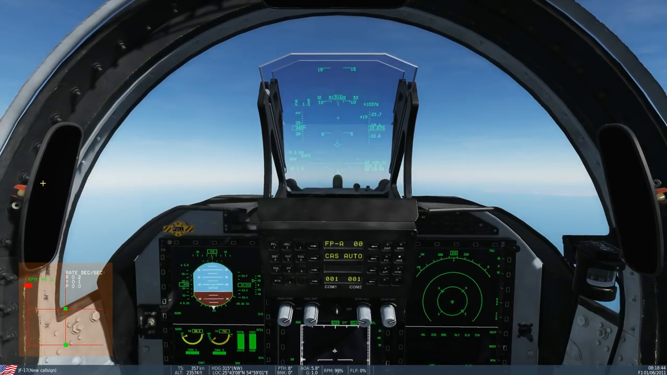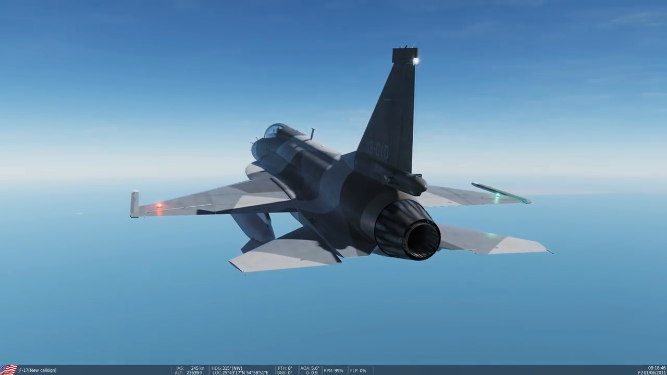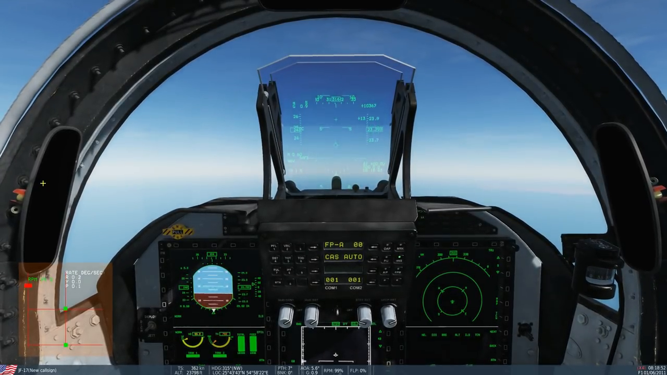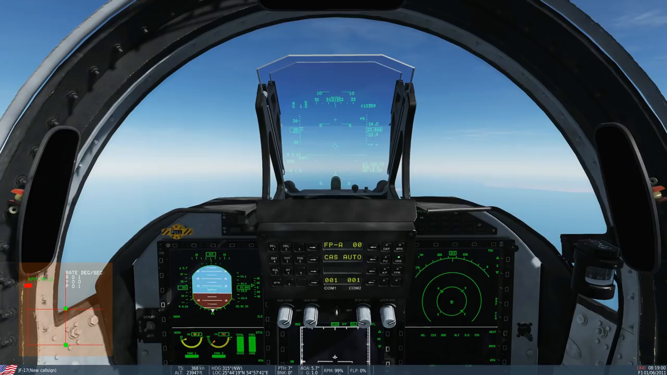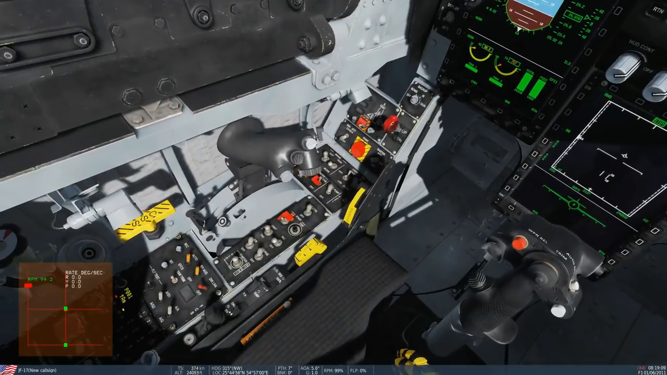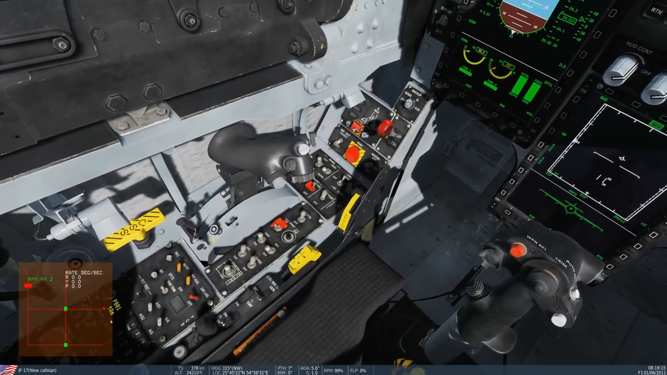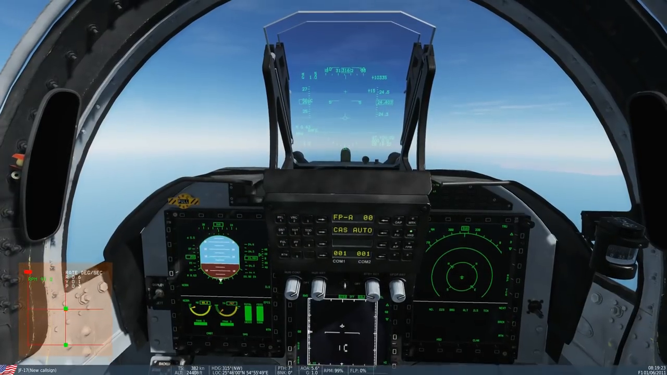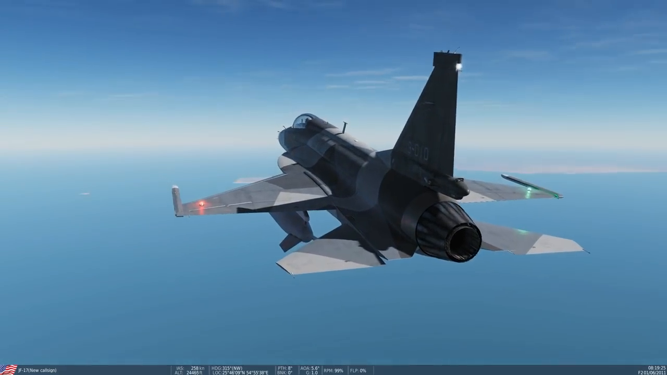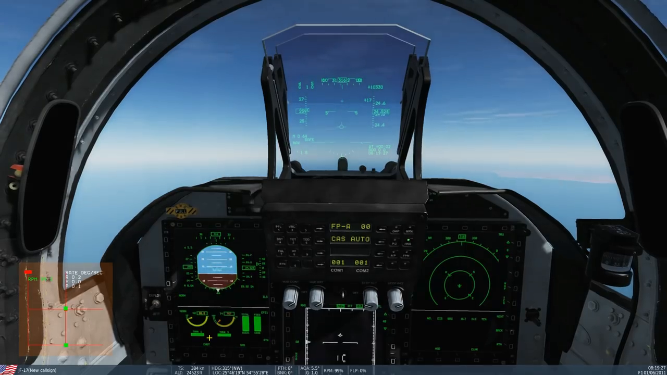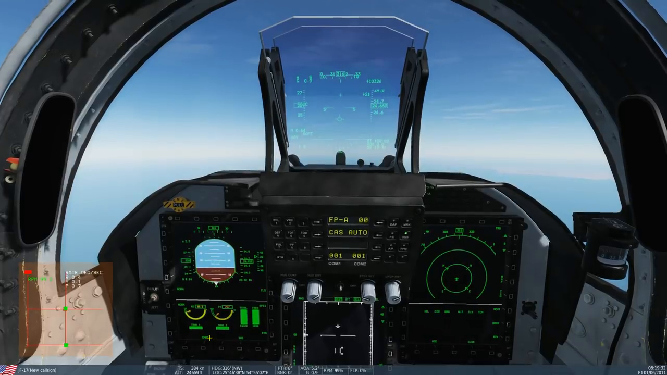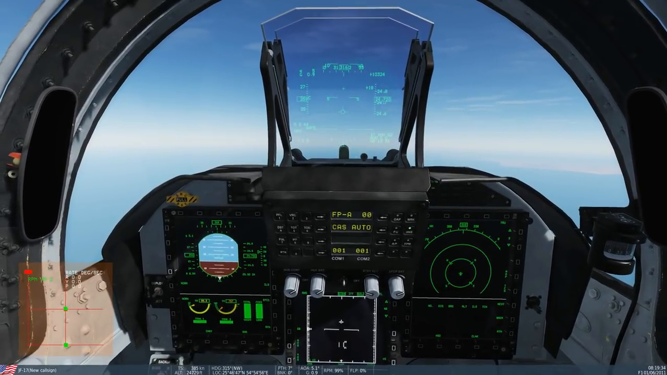Starting to struggle now. Not much more I can do to get any power out of her. It's just going to be a slow climb by the looks of it. Oh, can't I disable the afterburner in this thing? I can, can't I? Yeah, you can. Sweet. Full power? Oh, I already was at full power. Okay, it's going to be a bit of a struggle, this. Come on, more power.